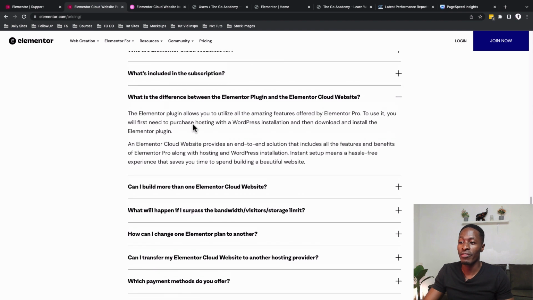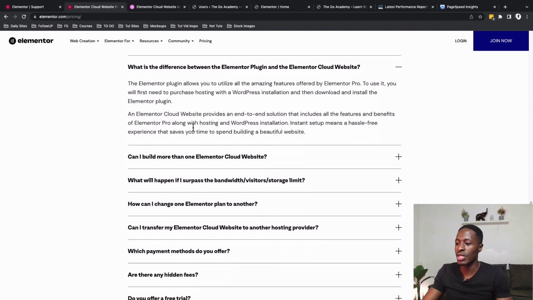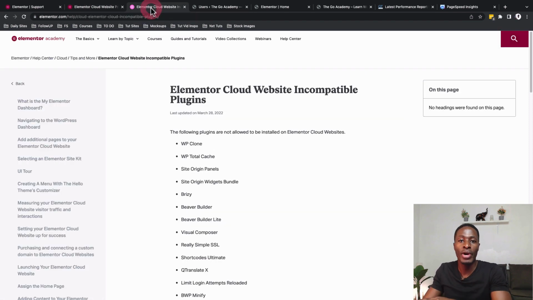Like for example, if you have a question on the difference between the Elementor plugin and the Elementor Cloud website, all those questions have been answered over here. But one thing missing on this list is the question of whether the Elementor Cloud is compatible with all the other plugins on the WordPress repository. Fortunately, it was answered somewhere in the help center or in the docs from Elementor.